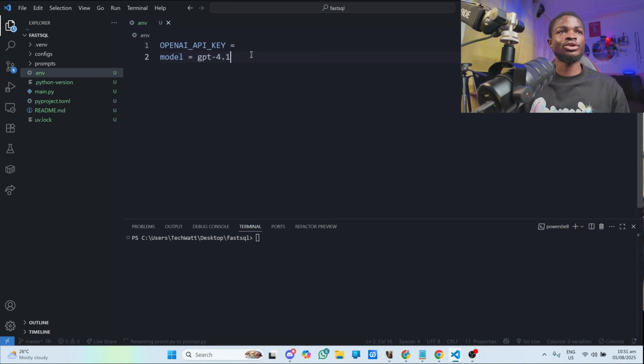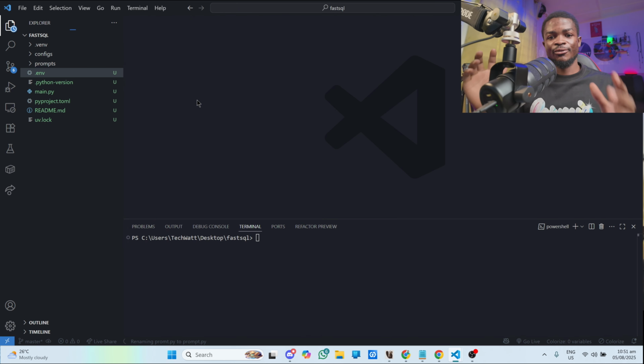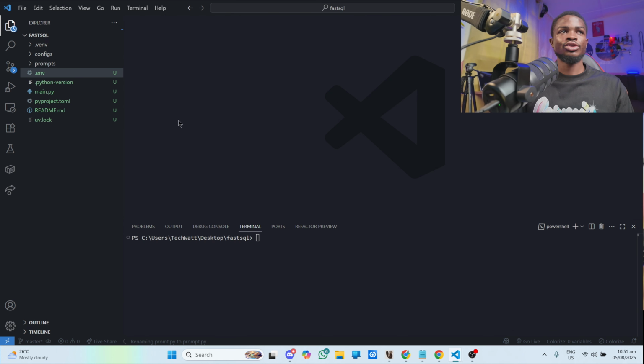You can try different models to see how best it will output the SQL for you. So I'll be pasting my API key here. I don't want you guys to see it, so make sure you just write the same variable name and paste your API key. That's all for you, but I don't want you guys to see my API key, right? So I've pasted my API key and closed the .env file.